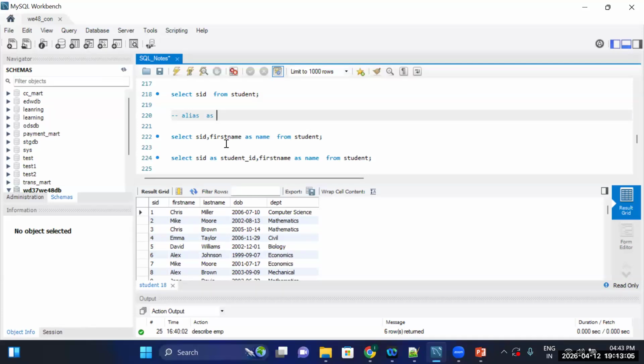If you want to permanently change it in the table, what do you have to do, guys? Yes, alter. You have to do the alter. That is your DDL, right? You have to execute the DDL alter statement.